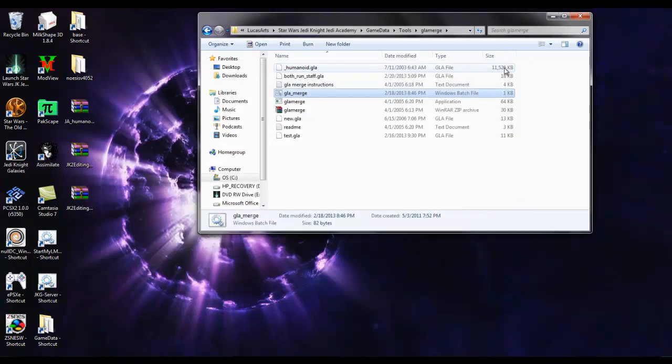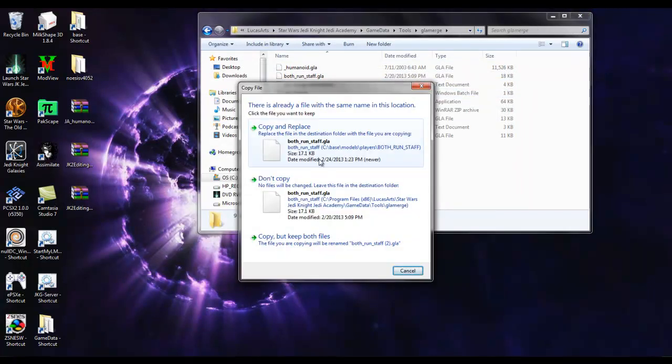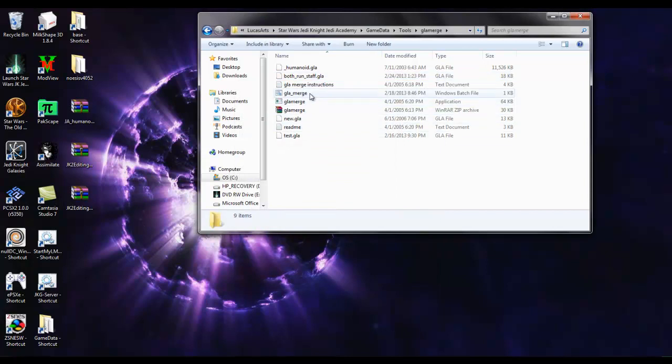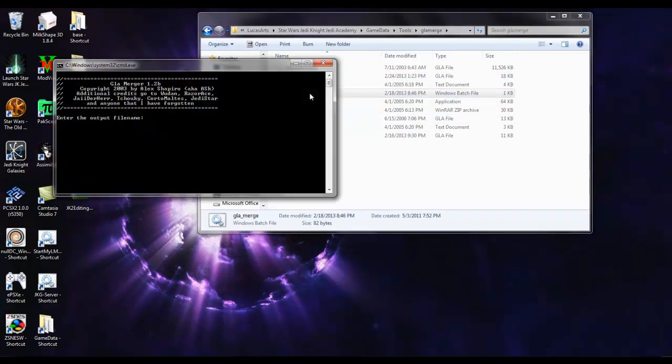I'm just going to close that out. Got my both run staff. I'm going to paste it in here. This is the newer one that I've just created. And I'm going to run this batch file. Now enter the output file name. You do not want to name it humanoid GLA, because weird things will happen. Because you're trying to overwrite something that you're using to merge. It's like a weird cycle. So just name it whatever. I like to name my stuff all kinds of weird, funny stuff.